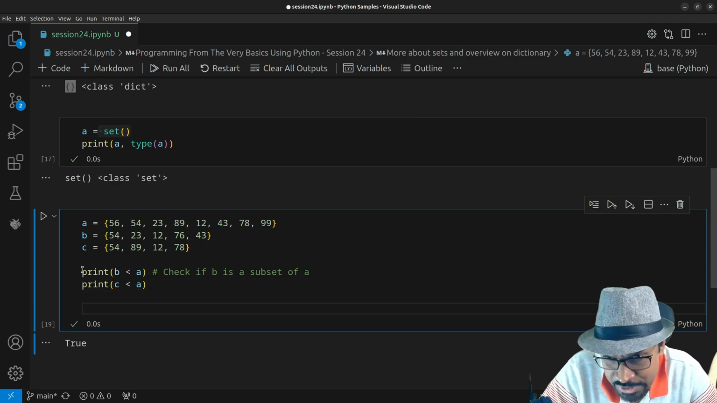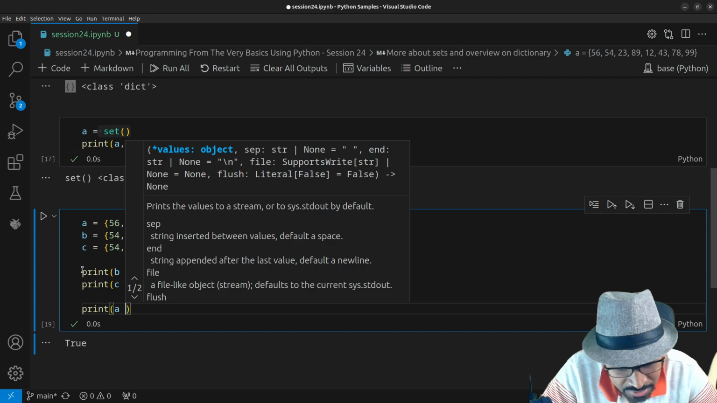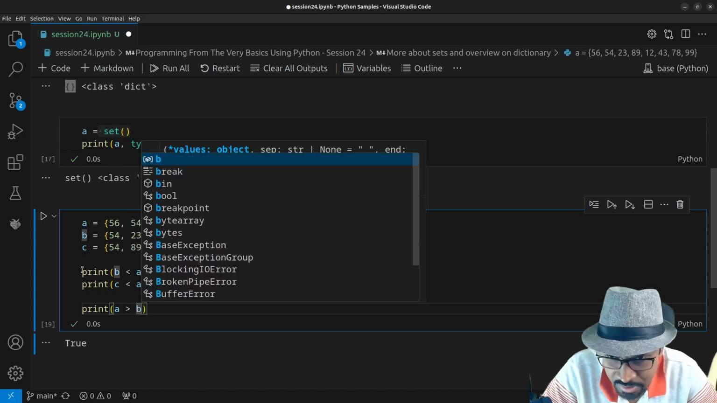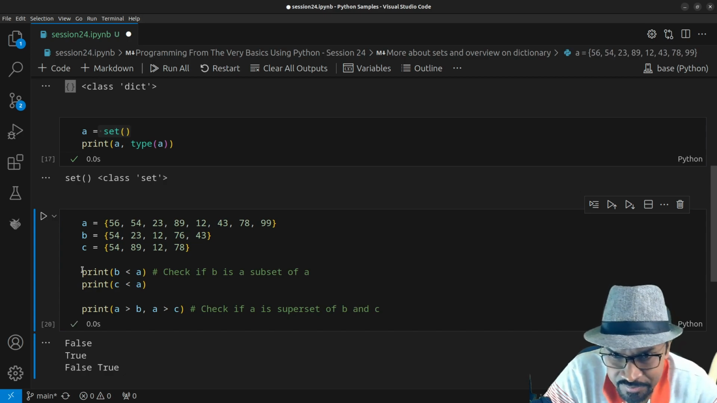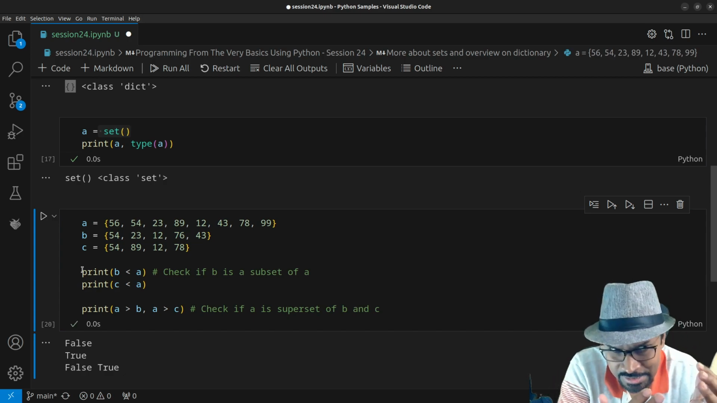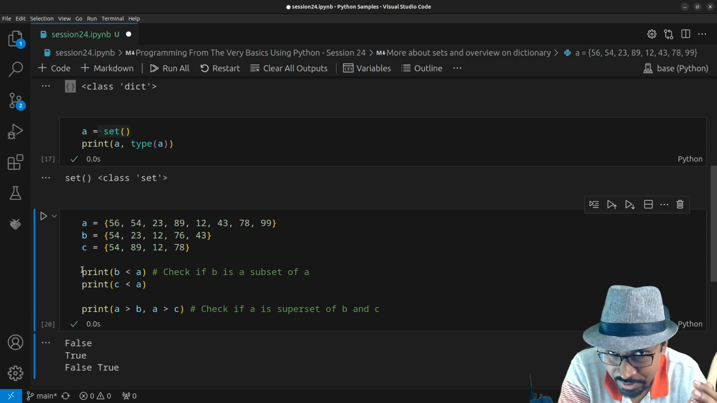You can also do a superset check by using print A greater than B or A greater than C. Check if A is a superset of B and C. And this is how you see it. So you're going to check for subset superset relationship between two sets. You can use the less than and greater than sign as needed.